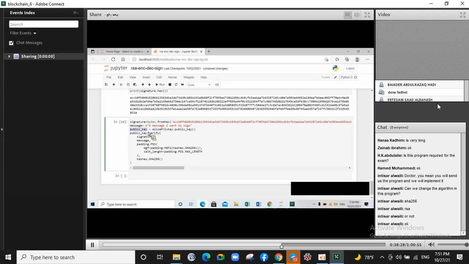Public key is equal to Alice's public key, and public key verify. These are its parameters: the signature, the message, padding, and hashes. Okay, I run the program.